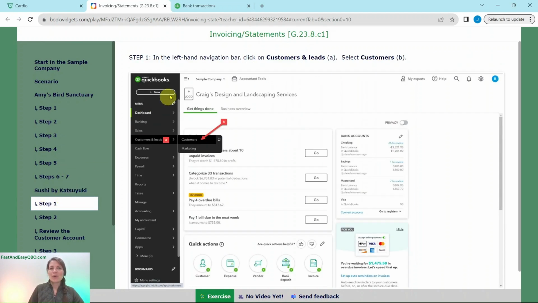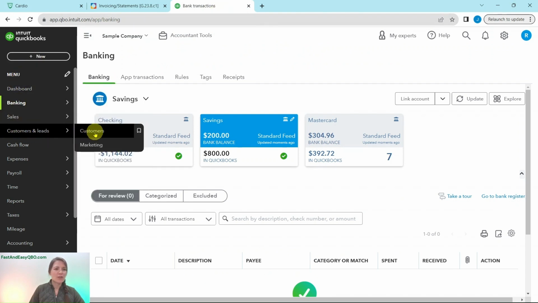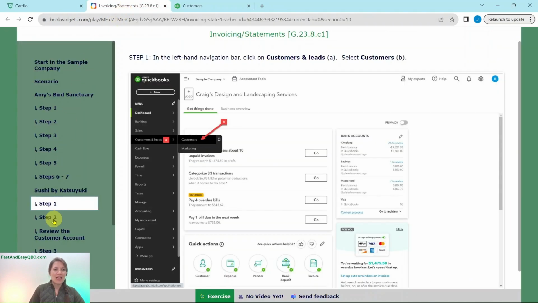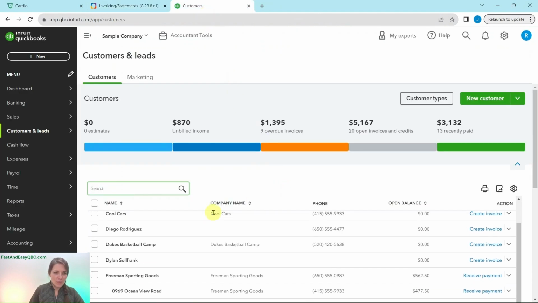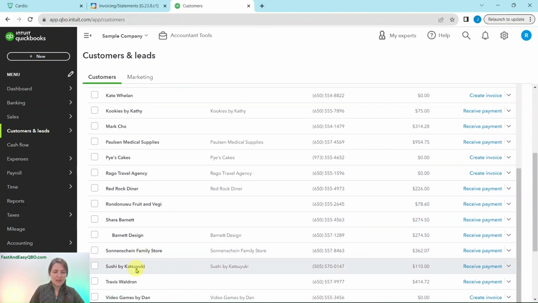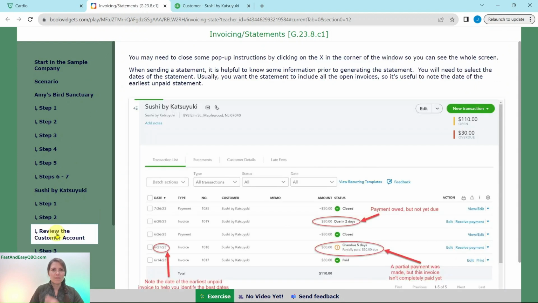So step one is that we are going to, in the left nav bar, click on customers and leads and then customers. So here, customers and leads, scroll over to customers, click on that. And now we need to find Sushi by Katsuki. So go down, down, down, there it is. Go ahead and click into it. And now we need to review his account.